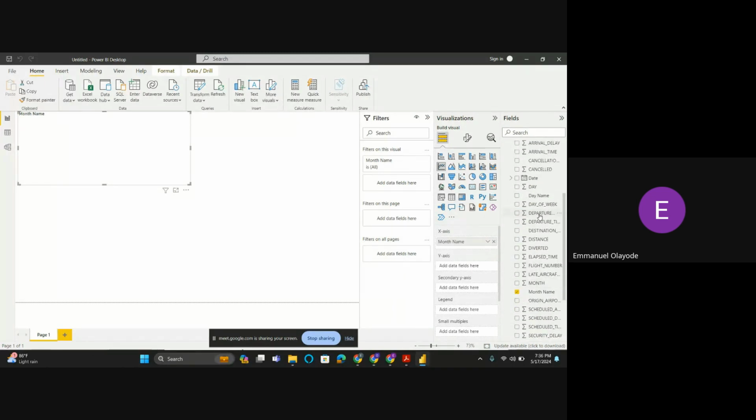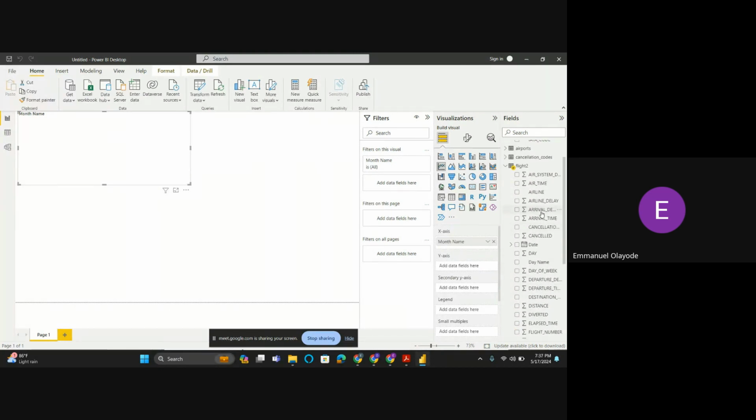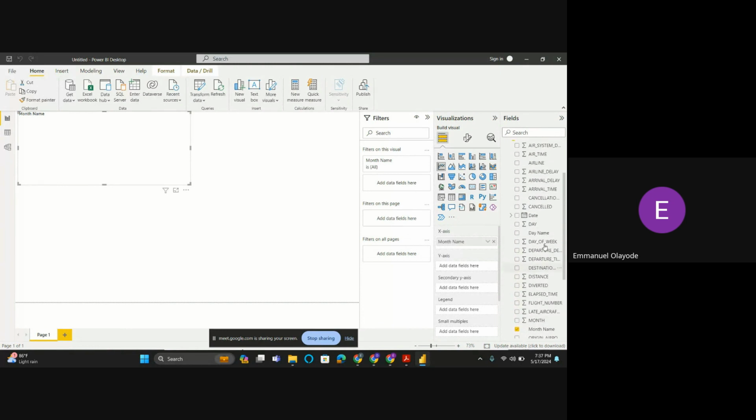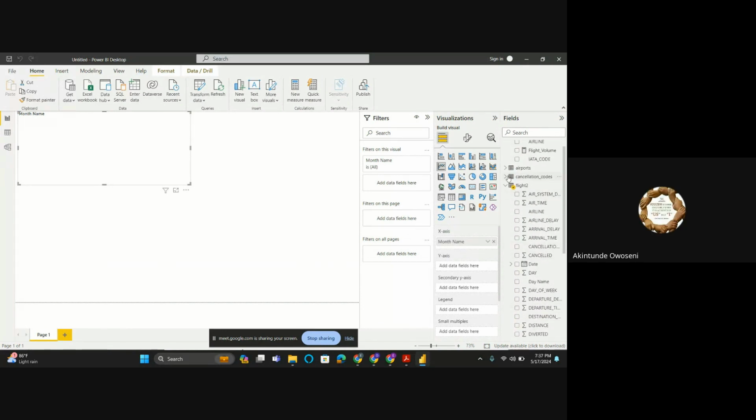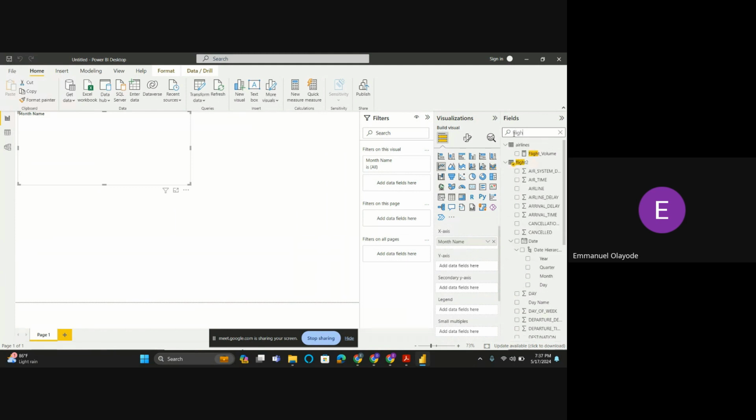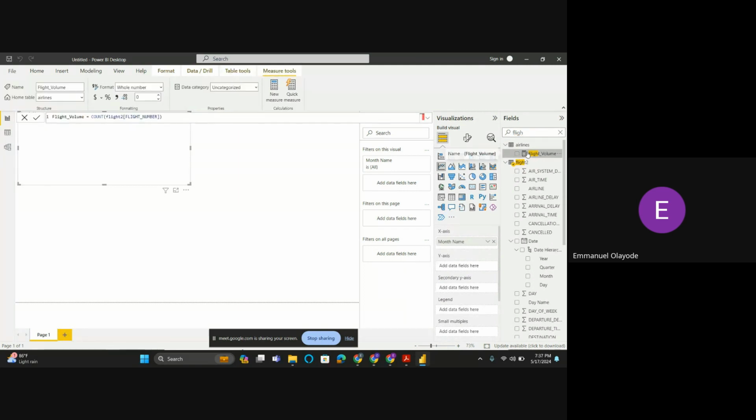So this is one of the advantages of DAX formulas. So I have flight volume. Where do I create this flight volume now? Easy. Why not just search for it? See it at the top. It's at the top. Okay, I created it on that airline. So thank you.